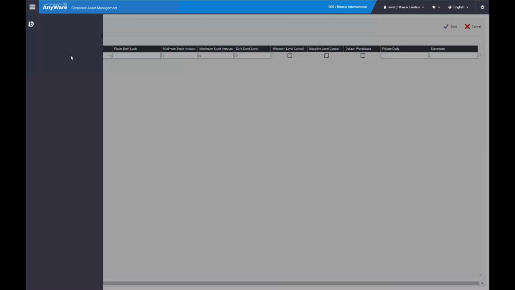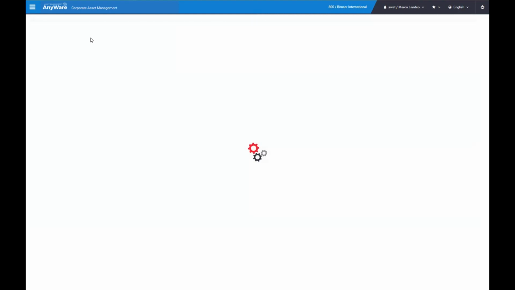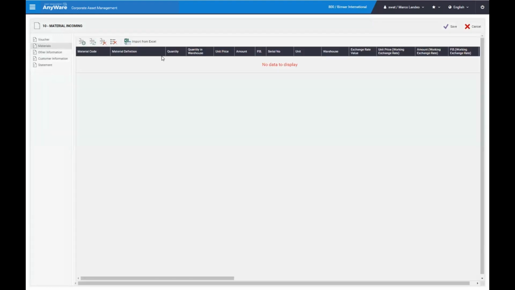Here, you also have the ability to manage the transaction of your materials. So for example, if more materials are incoming and you want to add them, you can go up here into incoming materials and add them to keep track of the amount of materials you do have.